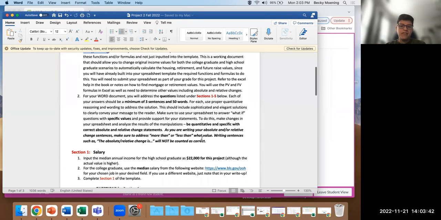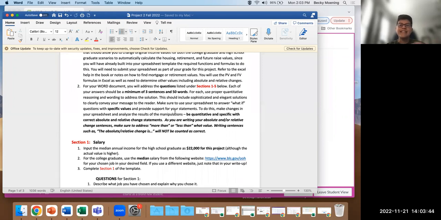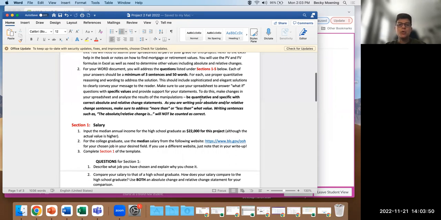The big thing is you want to make sure that you're addressing these in full, complete sentences, just like you did in Project 1. You want to make sure you are quantitative, using numbers to back up your answers. You can't just say, I would earn more. That doesn't tell me anything. So make sure that your sentences are descriptive. Pretend I don't know anything about your project or the career that you're choosing. That's kind of the key.